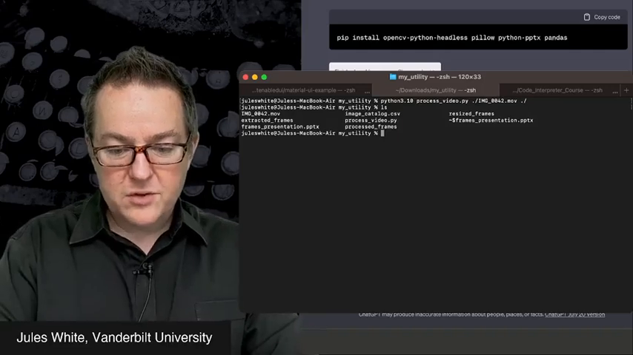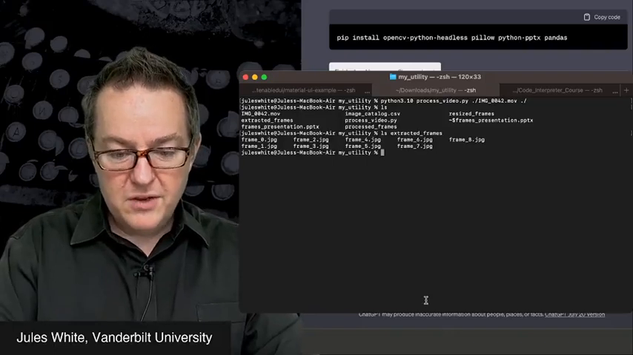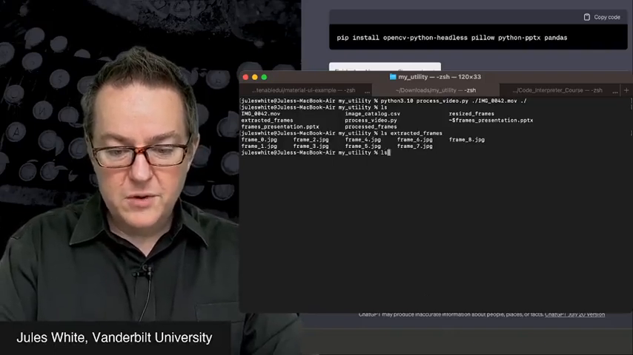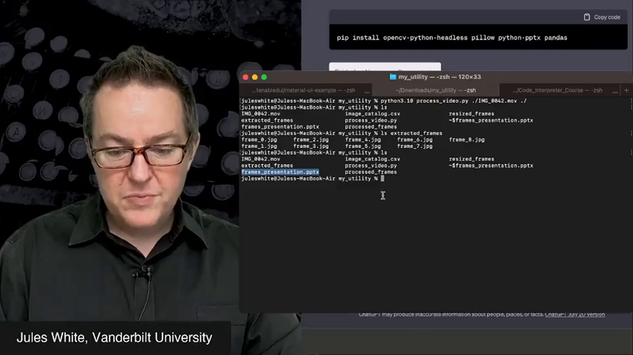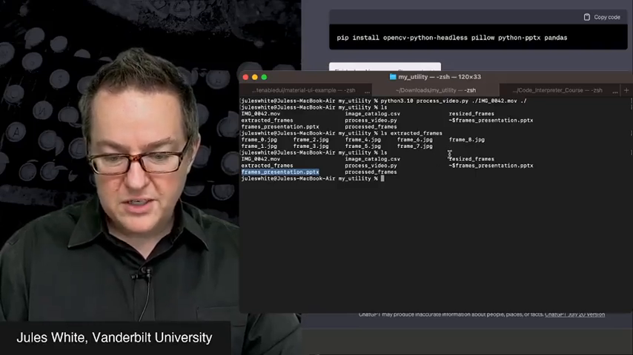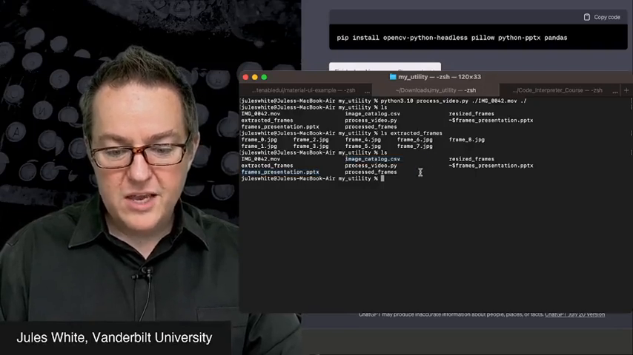So it created the extracted frames. If we go and look at that, we have all the extracted frames from the video. We also see that we have this frames presentation, which is all of the individual frames put into a PowerPoint presentation. We have the resized frames. We have the catalog image in CSV.